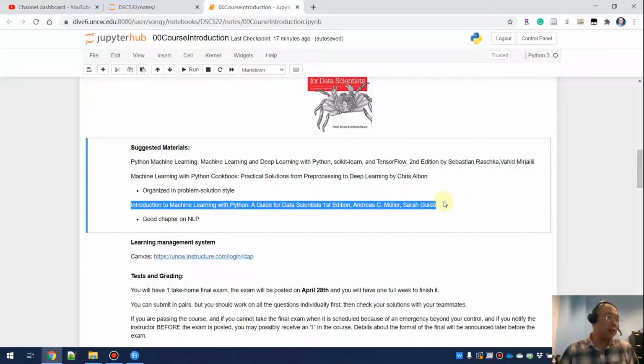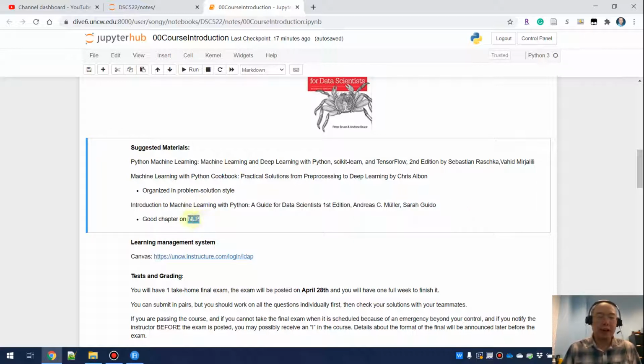I believe I have this book at home, and this is the purple lizard book. For that book, my favorite chapter is the chapter about NLP. And if you are doing NLP, or if you're considering doing an NLP project for this course project, then that book is another very good reference.